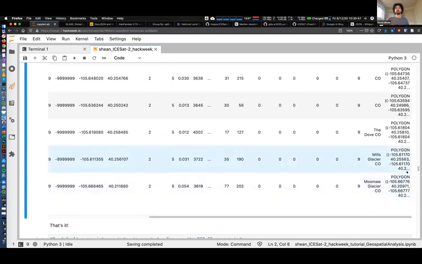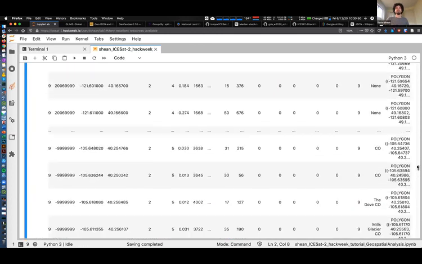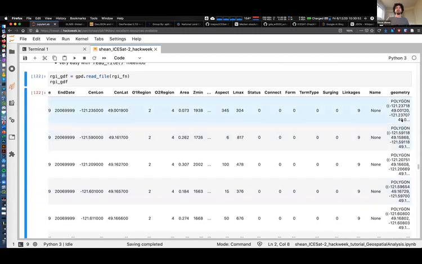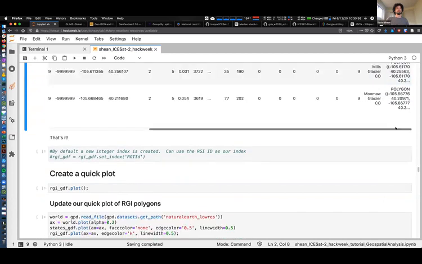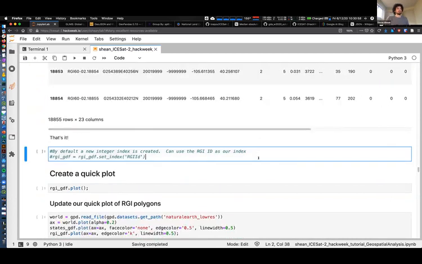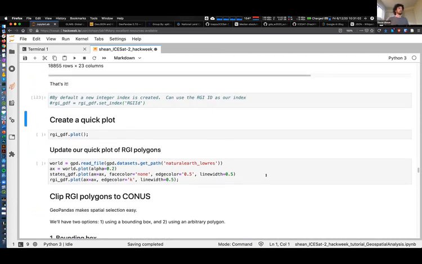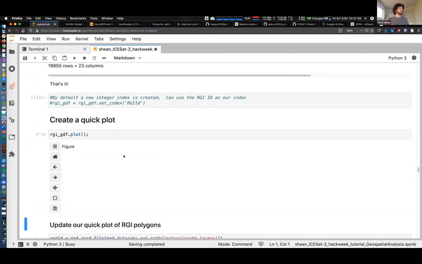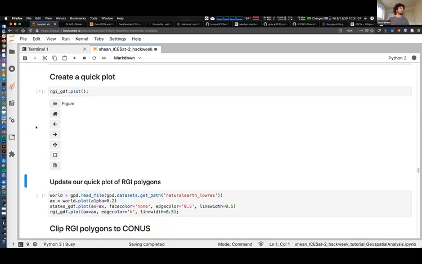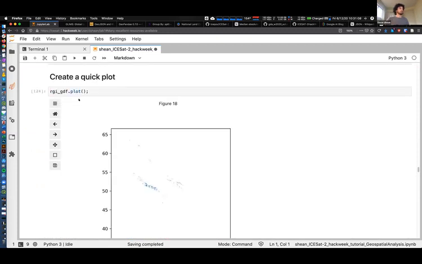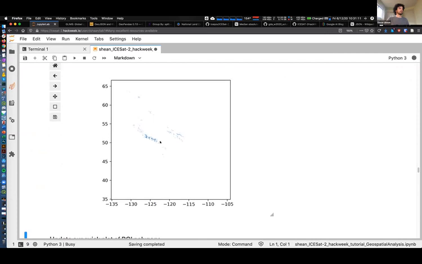So you can see we've also got this geometry column over here where we've got a bunch of polygons that are ready to go in GeoPandas. And again, we didn't have to do anything. It loaded it up on the fly because it's a shapefile with a projection already defined. So we can create a quick plot, again just with the standard GeoPandas functionality, and we get something that looks like this.